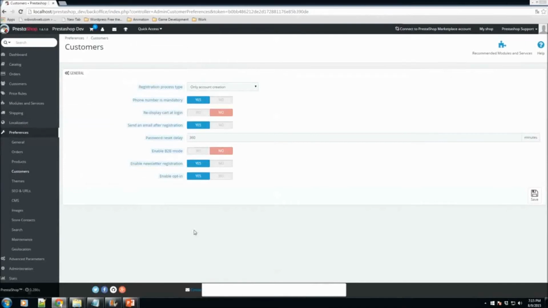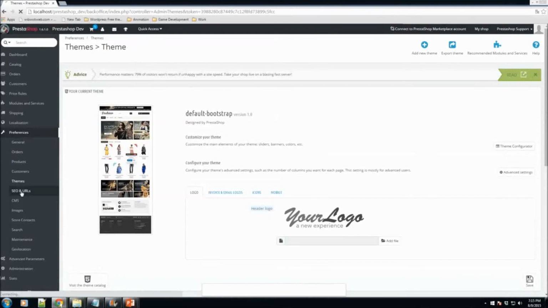We have the customers section. So remember, once again, all these sections here are going to let you customize your site very much to your liking. We also have themes, search engine optimization options, and URLs.